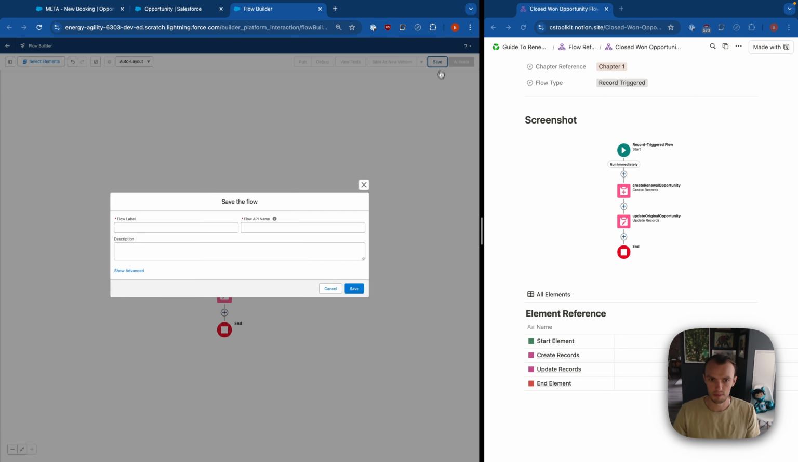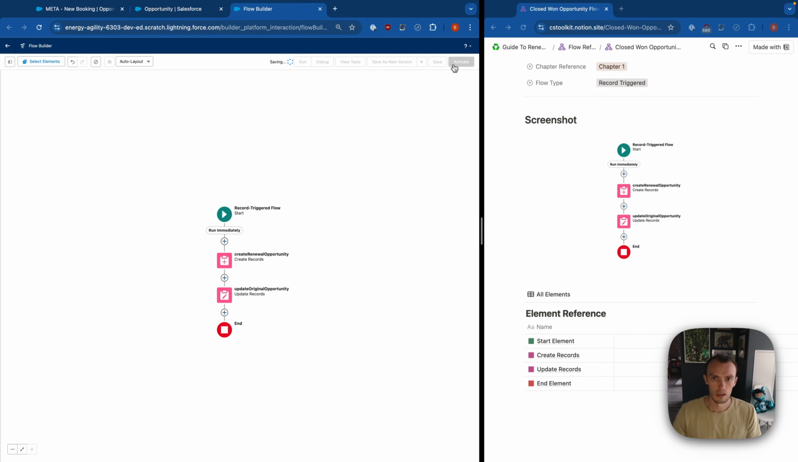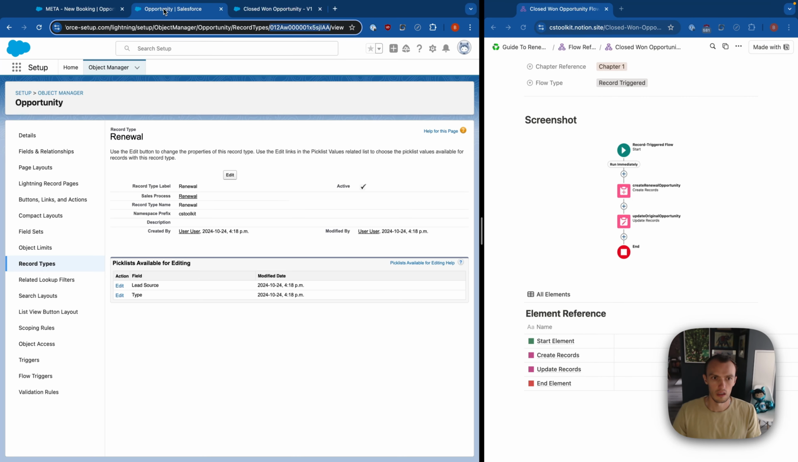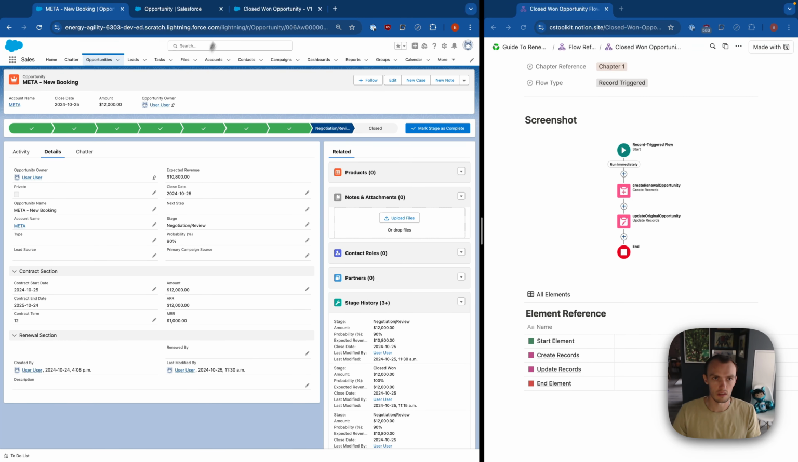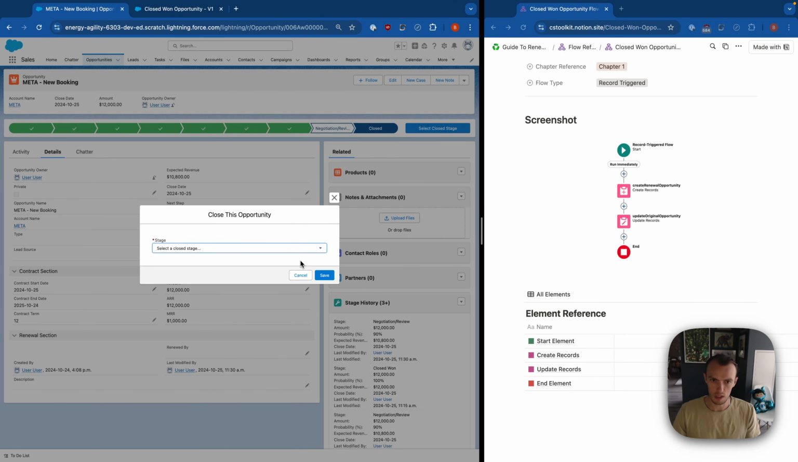So we can save it, call it closed one opportunity. Let's activate it. And let's see if it works. So if we go to this opportunity here, let's see what happens when we mark it as closed one.